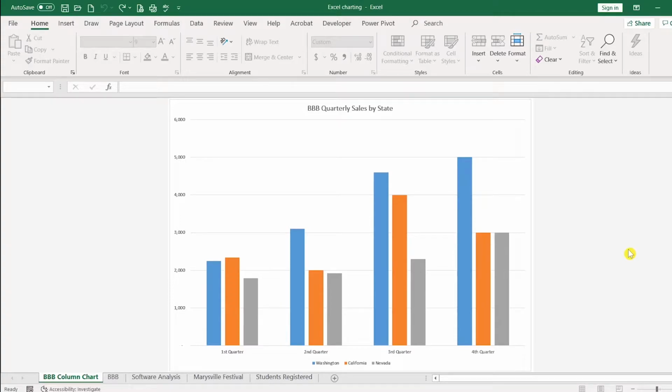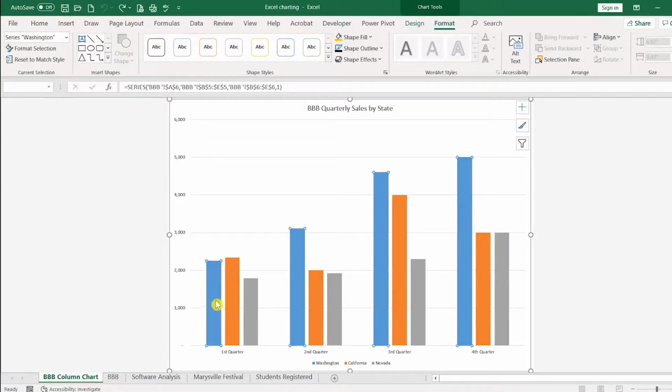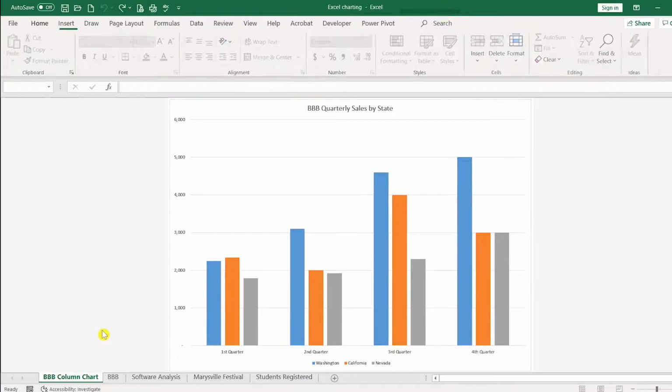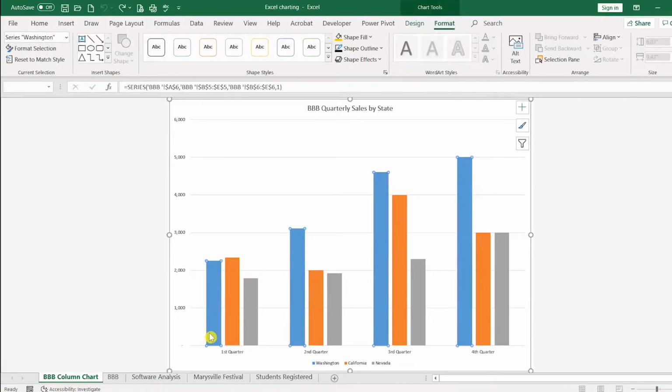In this video, I'm going to demonstrate some basic chart formatting. I'm going to go ahead and click the Washington Data Series, and you'll notice by selecting one time, it selects the entire data series. However, I do want to give a little tip that you have to be careful not to double click, because if you double click, it only selects the one data point.